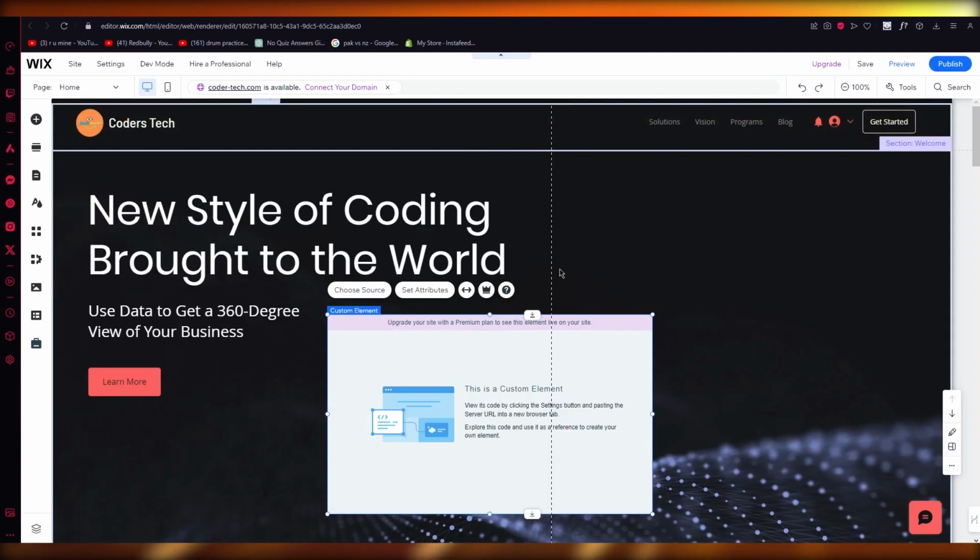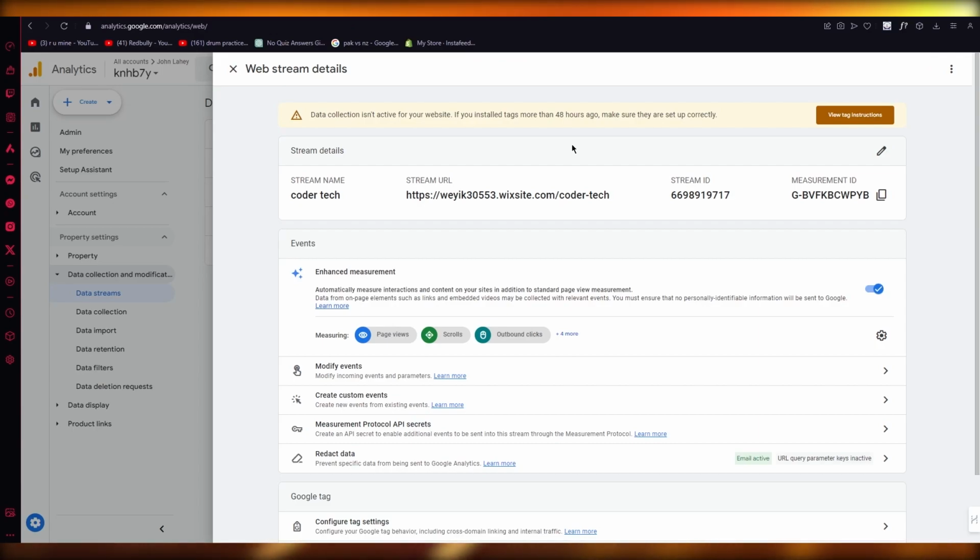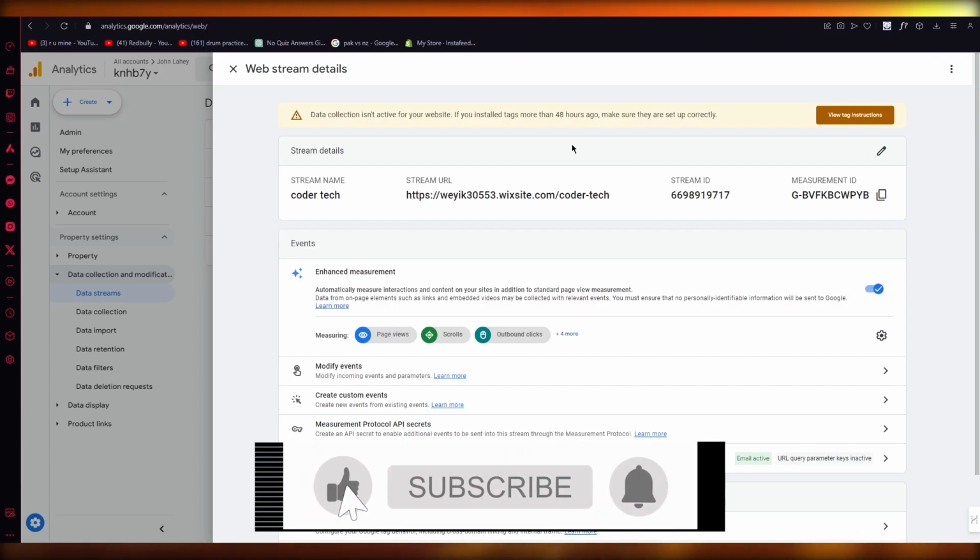You're not going to see anything. It's just a code that analytics need, and once you do that, that will connect your Wix to Google Analytics in the easiest way, and that's pretty much about it.